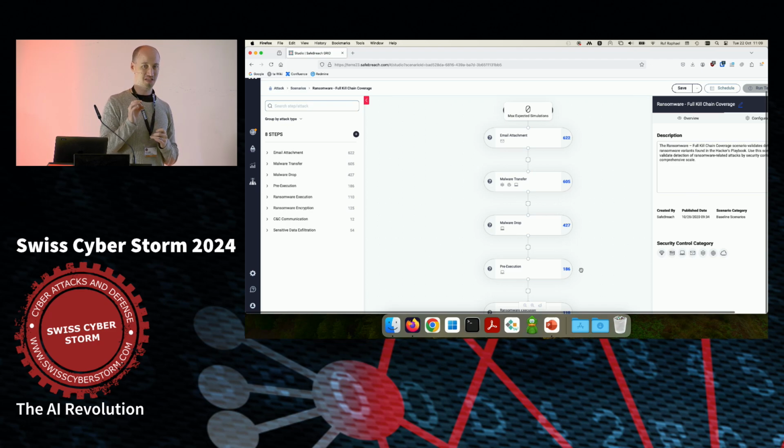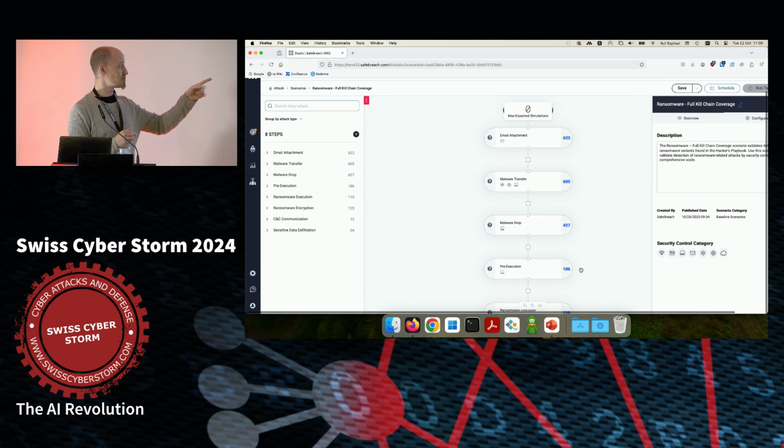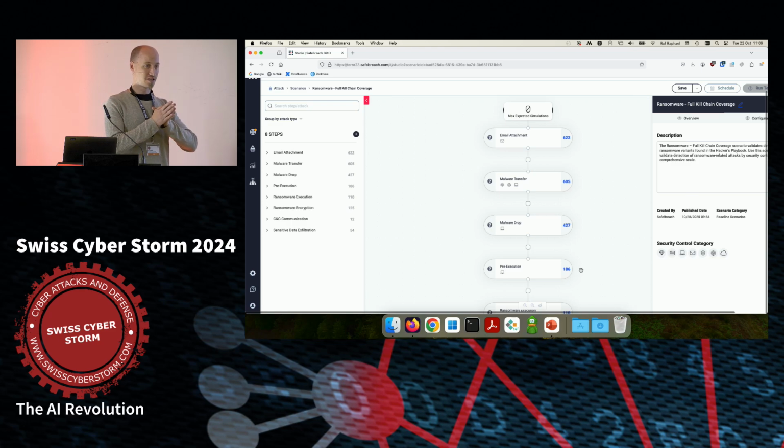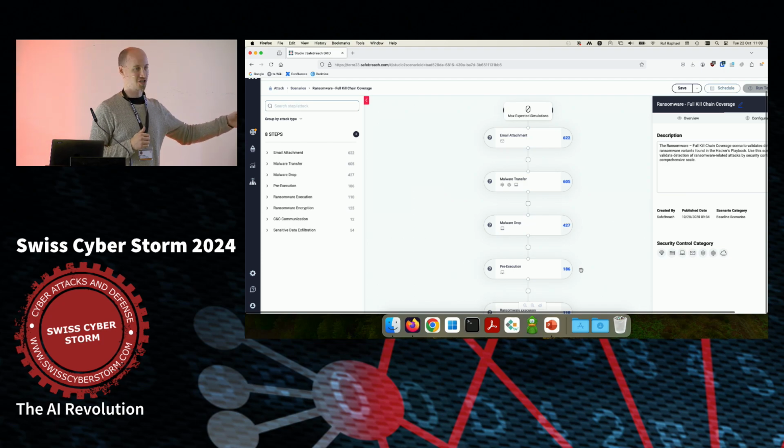Those are atomic tests. We will test your email security by sending 622 emails with different kinds of attachments. If none of them goes through, fine, then we still try to do a malware transfer. We still try to do a malware drop. So you will get a view of your whole attack chain. It's not like you build a very big wall, it fends everything off, but something gets through, and the whole thing collapses. So you will get an idea of a result through the whole attack chain.